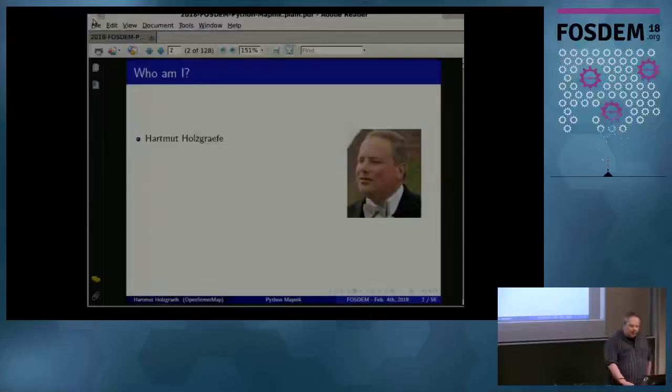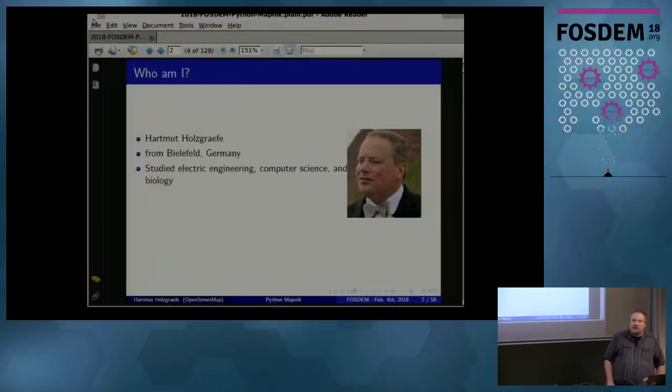Okay, my name is Hartmut. I'm from Bielefeld in Germany. I studied computer science, electric engineering, and a little bit of biology there. And I've been using OpenStreetMap for a little bit over a decade now.